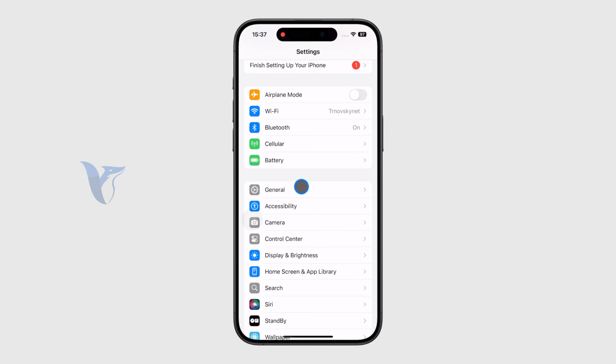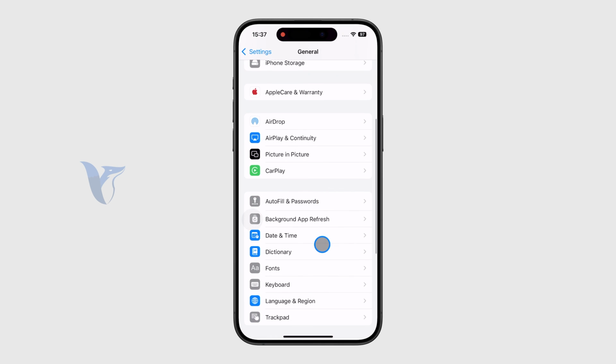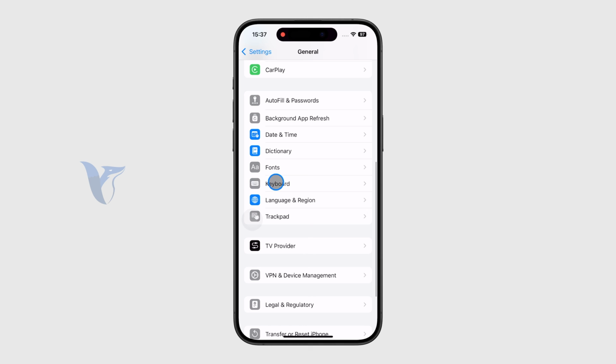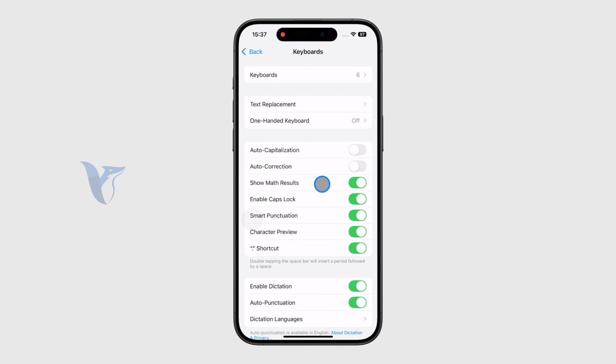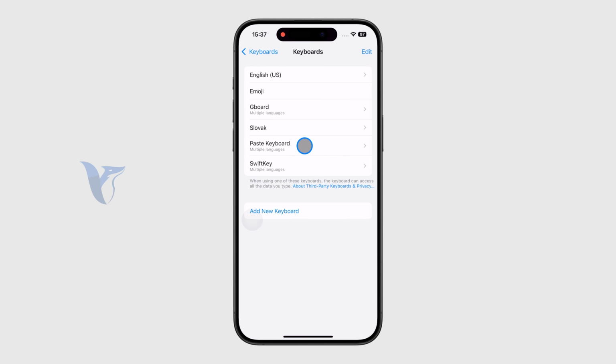And you need to navigate to the general section. And from there, you can find a couple of different options, of course, including the keyboard. Then select the keyboards at the top again, and this is the list of the currently used ones.